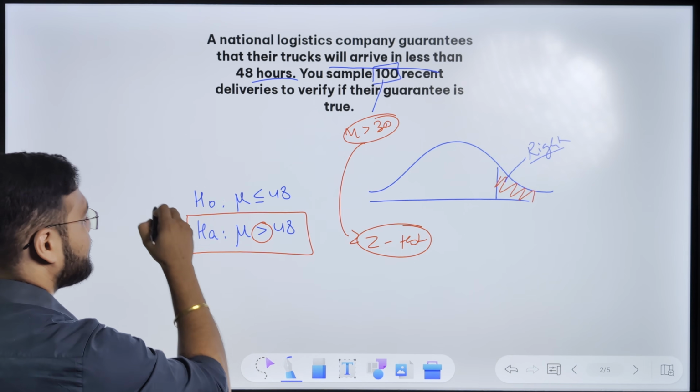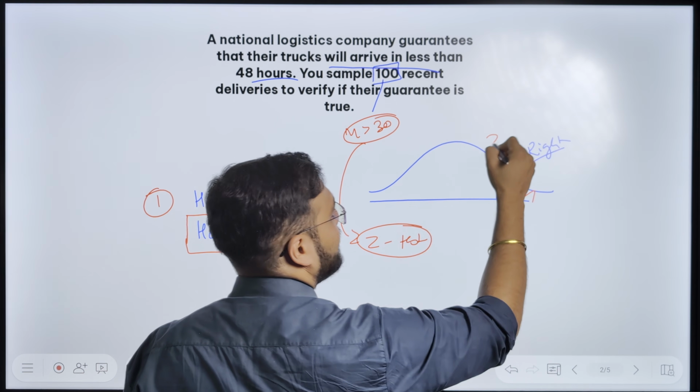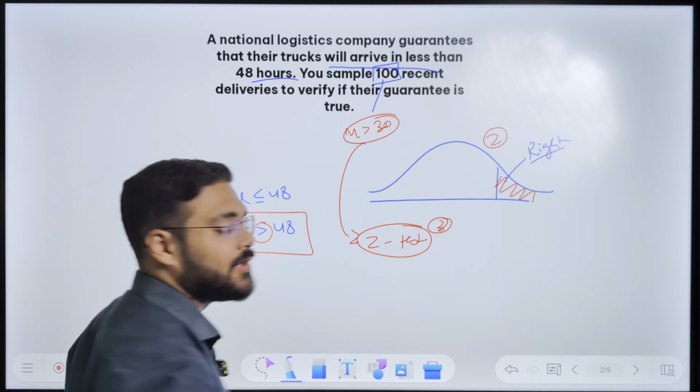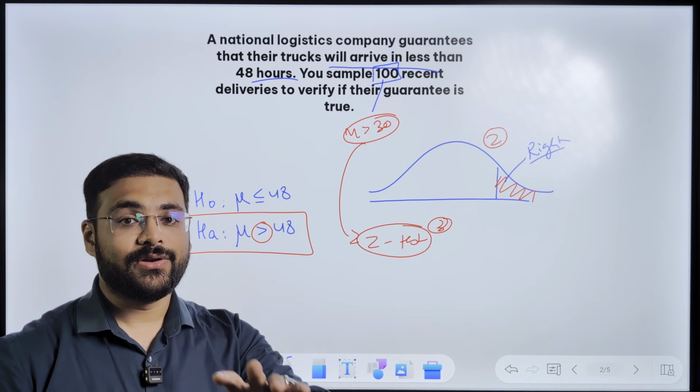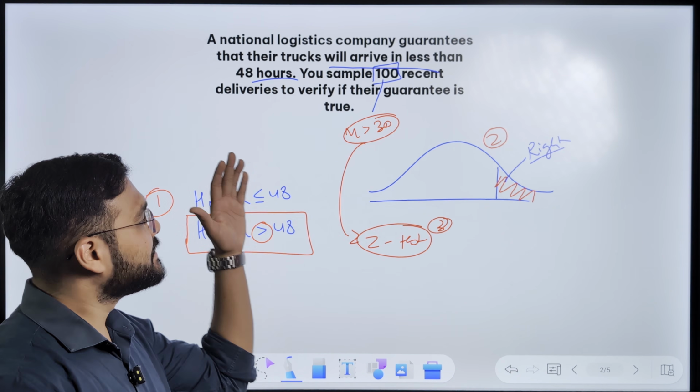So three things. This is the hypothesis statement. Second, it's a right tail test. And third, that we are going to apply the Z test on it. I hope you were able to give the correct answers for this scenario properly.